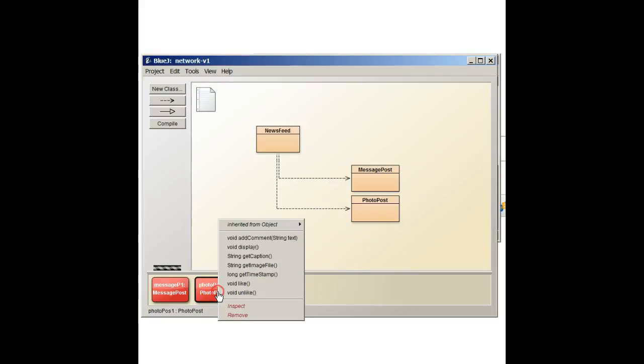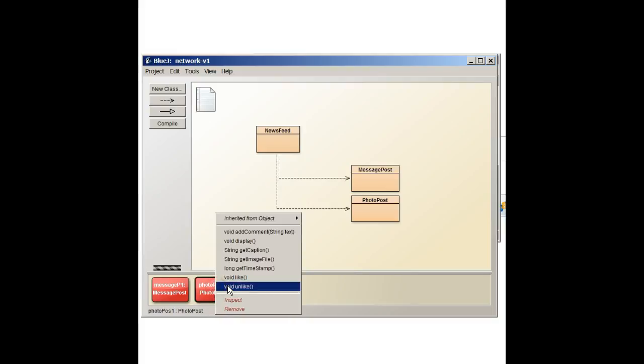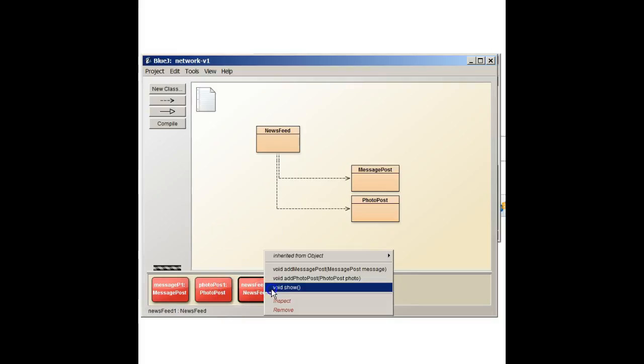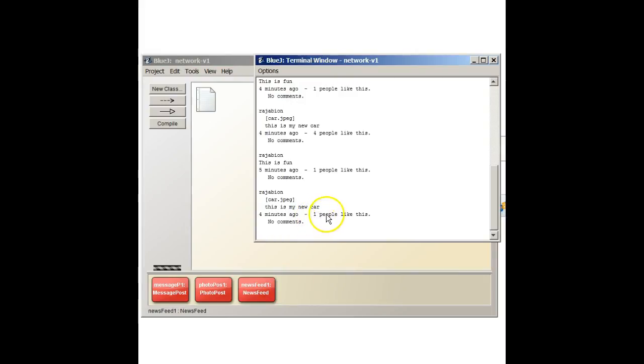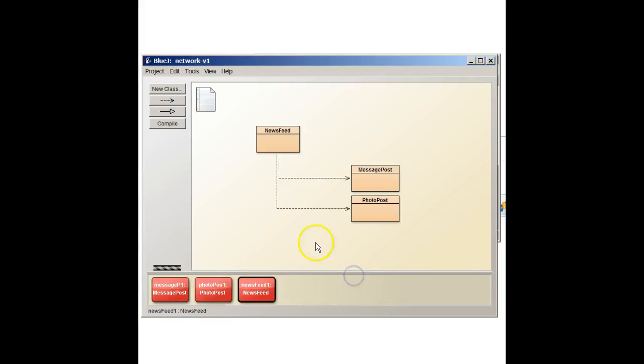So if I want my photo to do the same thing, I want only 1 person to like it. So 3 times I'm gonna go void unlike, and then I go here and void show. You see that only 1 people liked it because 3 times I unliked it. Before I had 4, now I have 1 people liking my car. So this is how this is working. So you can play around with these. We looked at the display, we got the text and all that. So we can actually play around with these objects to see how the program is working.